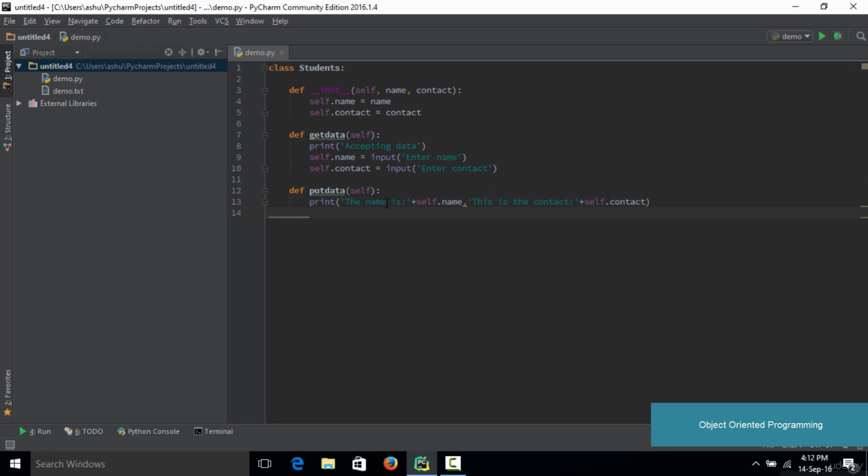So now once we are done with these two methods, we are pretty much done designing the student class. As you could see, our student class actually has three things. The first thing which we need to do in any class is to define the attributes of the class. Attributes of a class are nothing but properties. So the student class actually has name and contact as properties.